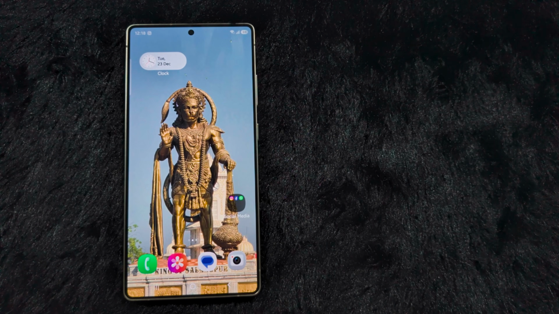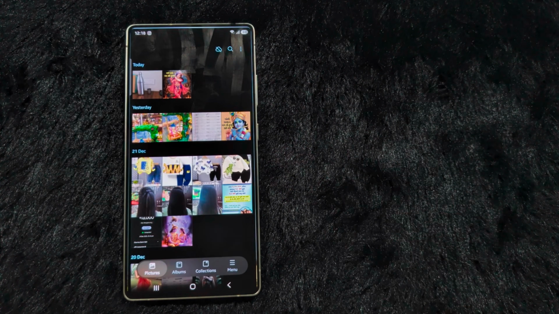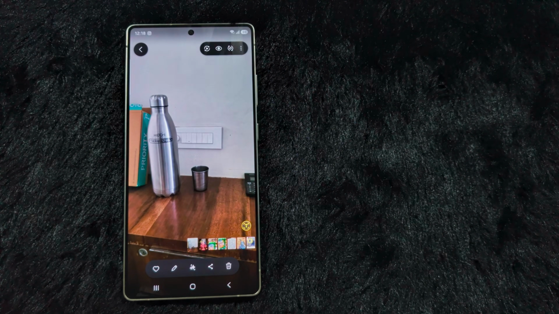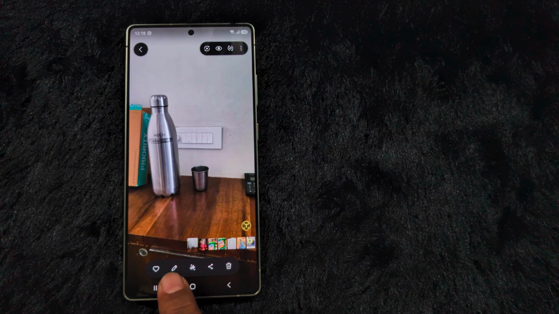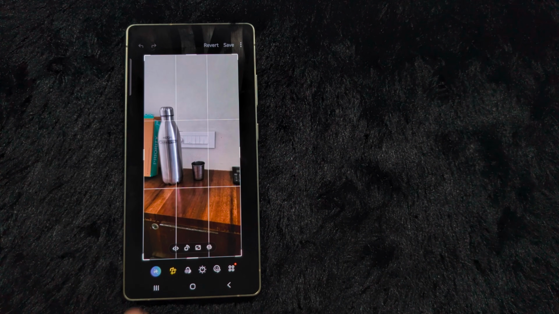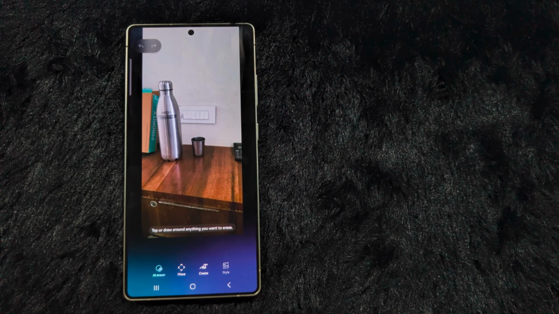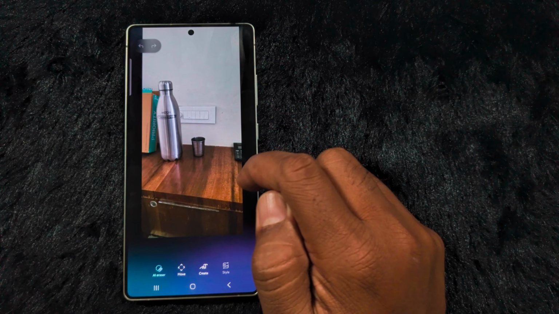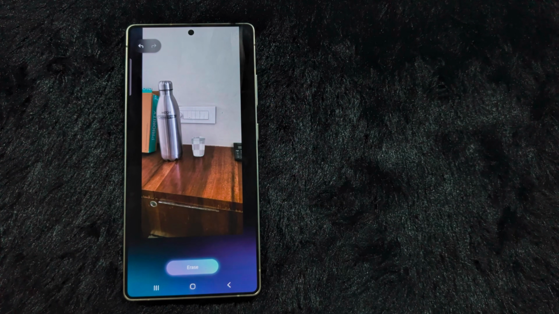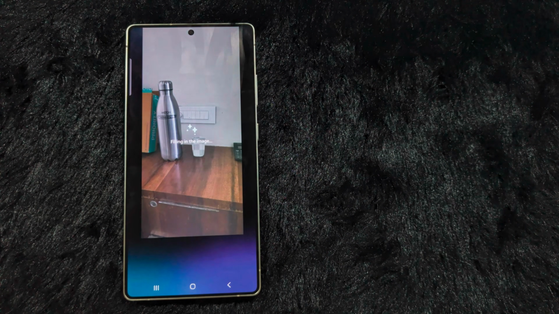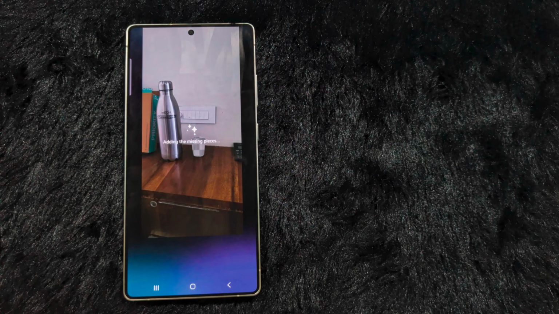Next one is the Galaxy AI feature, Photo Assist, which is helpful for reviewing your edit history. When you open the Gallery on your device, select any photo on your phone. Now tap on the edit icon. Here we use Galaxy AI. Now tap or draw around anything you want to remove. Like we want to remove this, so we select this. Now tap on the erase button. After erasing, you can see the history by tapping on the edit icon.